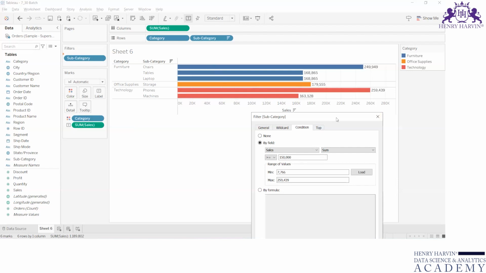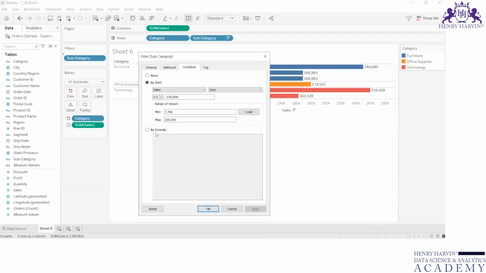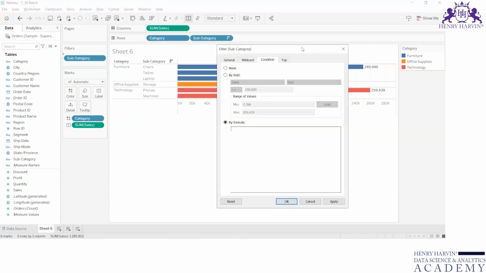So this is how you can use a conditional value. And this is formula based. If you want to use a formula, let's say I type, you can write over here, subcategory is equal to storage.